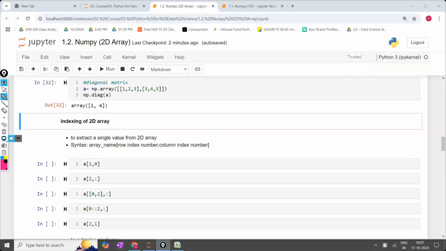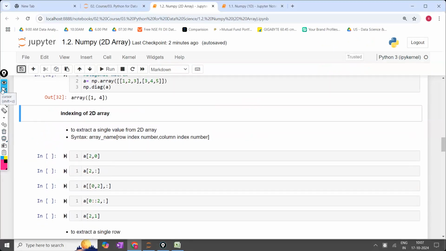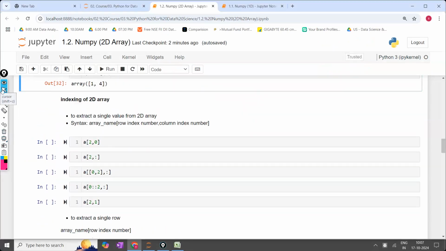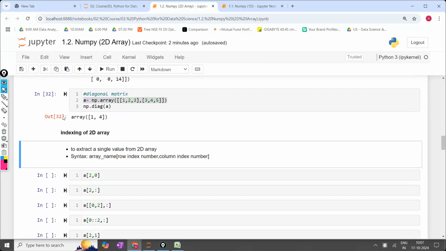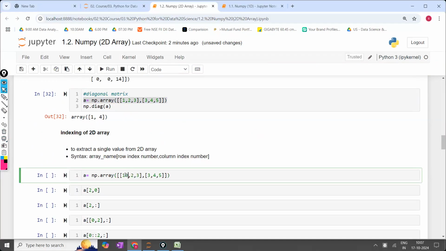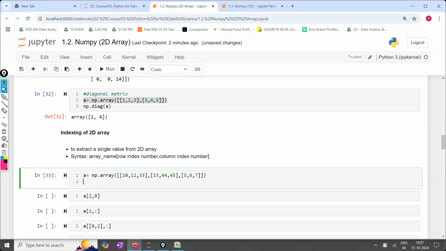Now let's start this. Okay, clearly observe this one. I'm going to consider here A is equal to 10, 12, 33, 23, 44, 45, and one more row I'm writing, that is 5, 6, 7, and print A. Let me print A.